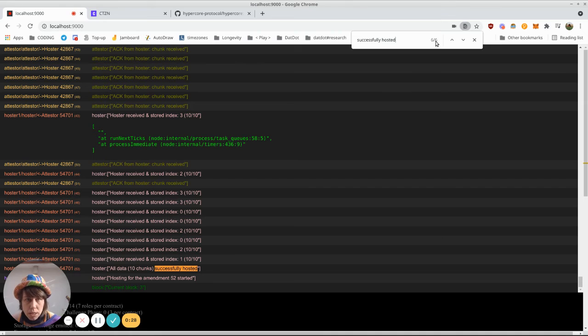So this happens 6 times because we have 2 contracts. We have 1 contract with 2 amendments, one with 10 chunks, one with 3 chunks, and we have for each of these amendments 3 hosters. So we're getting basically 6 times logs, 3 times for the amendment with 3 chunks and 3 times for the amendment with 10 chunks. It's a little bit complicated, but it works.